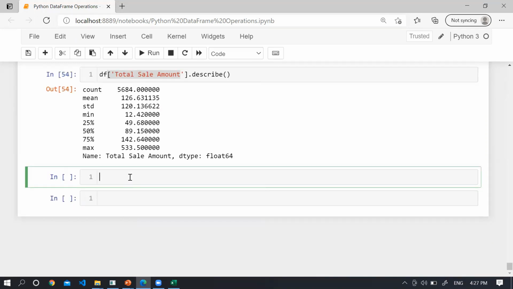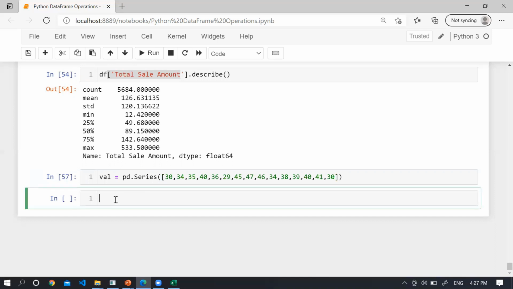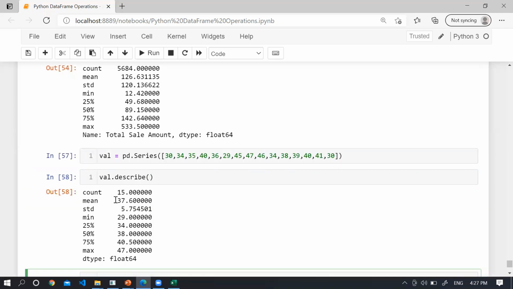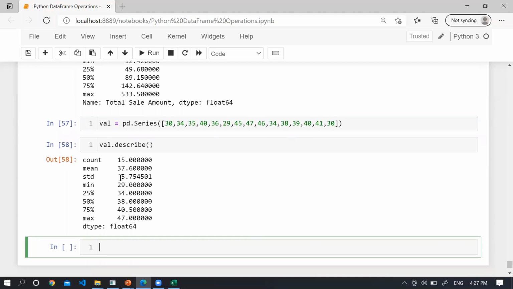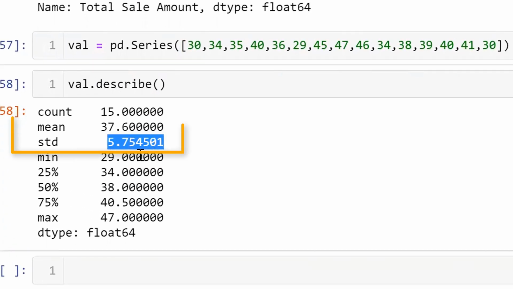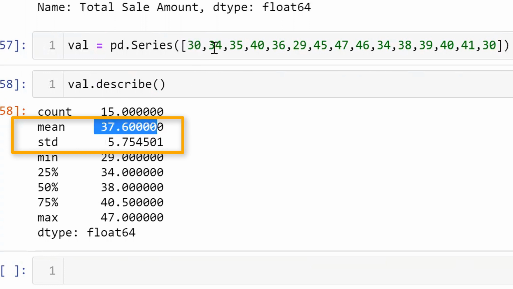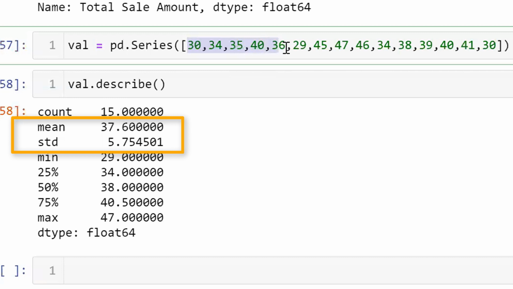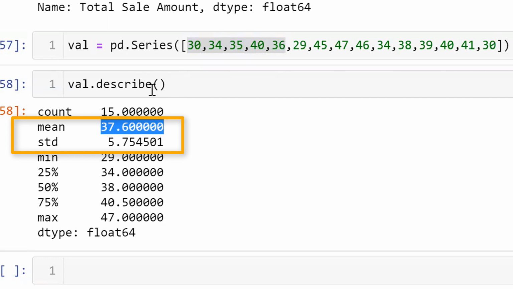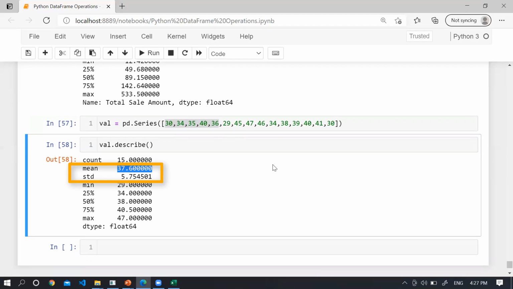So guys, now let me give you another example to understand the standard deviation, right? So I'm taking a variable which is equal to pd.Series, and here I'm going to pass this list, right? Now let me write describe here. So guys, here you can see that my standard deviation is very low. It means all the values are approximately close to your average. So you can see 34, 35, 40, 36, these are values close to the average. Okay, it means I have slight variance in our data from the average, right?